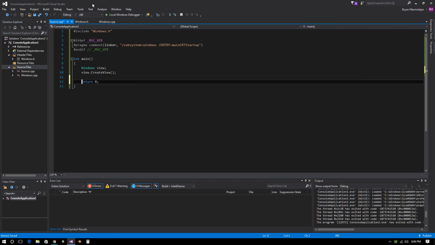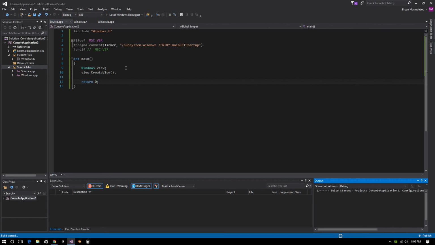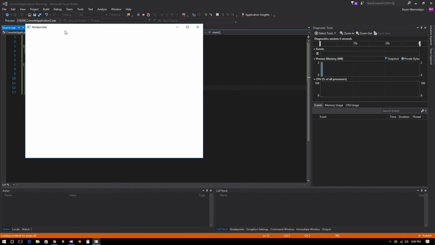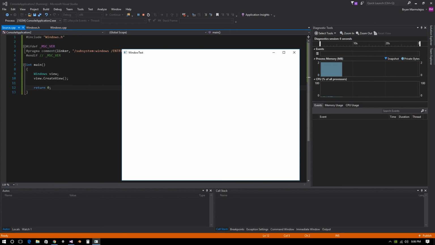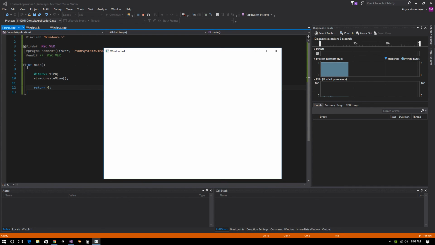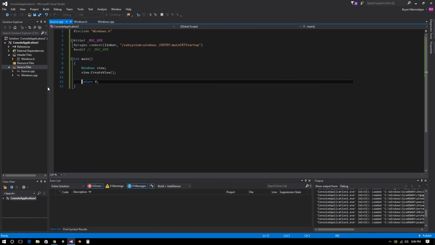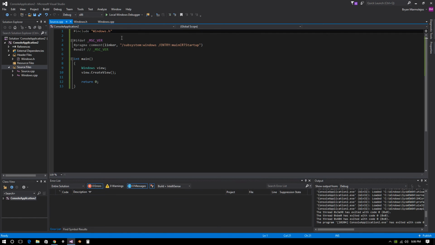So yeah, so now if we run it without this commented, no error, and now you can see that you can use the main method instead of using the WinMain. So now all you have to do is just add this file into your projects, and then you could create a window in a snap, or in a couple seconds.